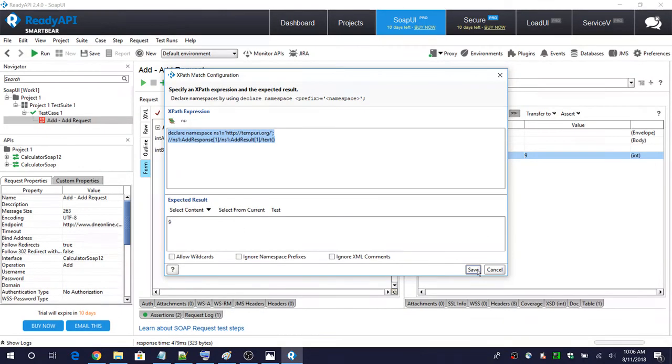So I'll save. Before saving, you can use a wildcard expression. If you want to verify it contains some value, then only you want to pass it. Those things you can do. You can use ignore namespaces. You can say ignore XML comments.